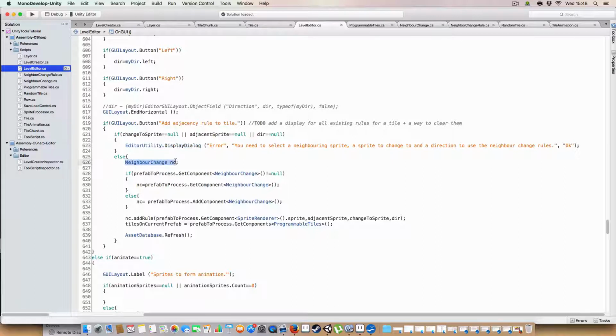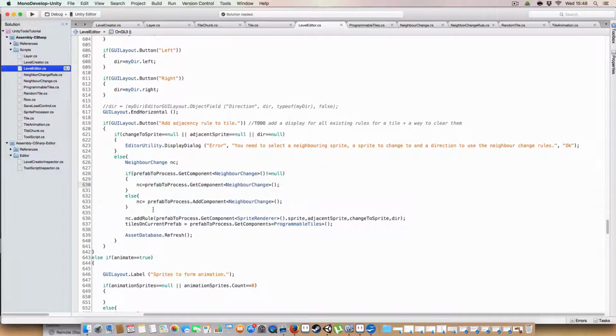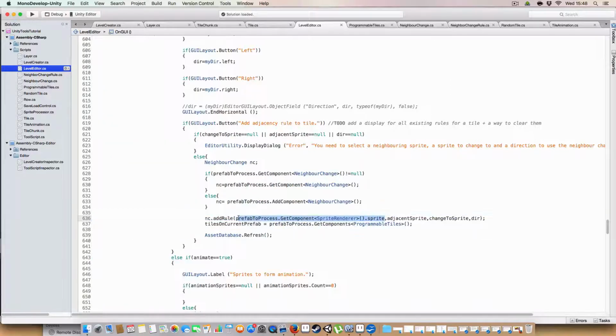Otherwise, it will add the neighbor change to the tile if there isn't one, but it will get the existing one if it's there, just so you aren't adding multiple neighbor changes. We only need the one, since we have multiple rules. Then we call the add rule, and we pass in the appropriate sprites. So it gets the sprite of the prefab here, then the sprite that should be on the theoretical neighbor, the sprite we want to change to, and the direction that has to be met.